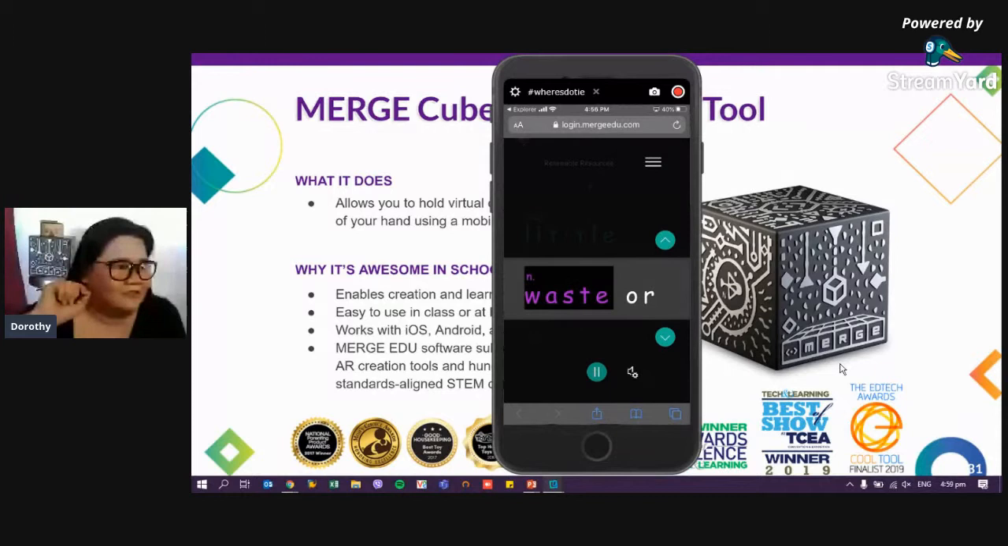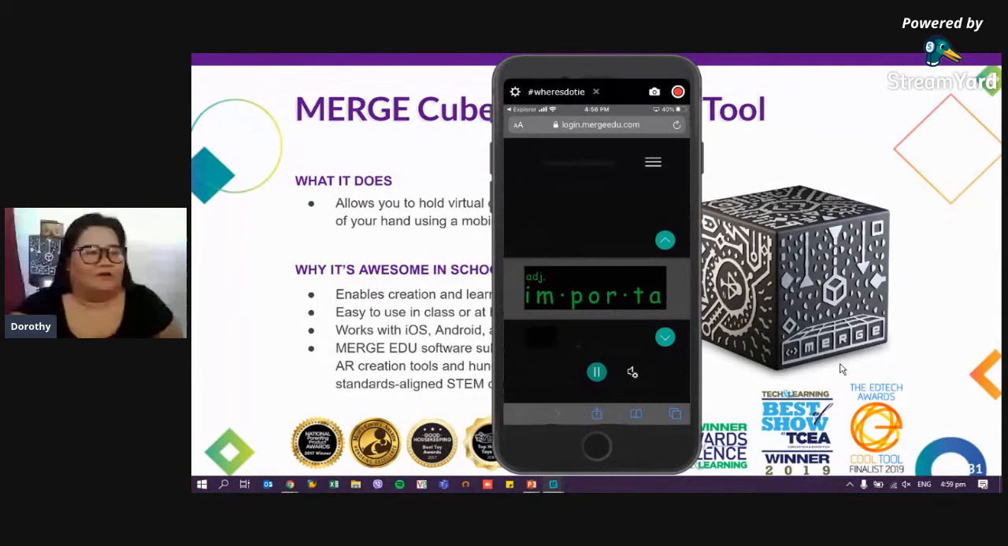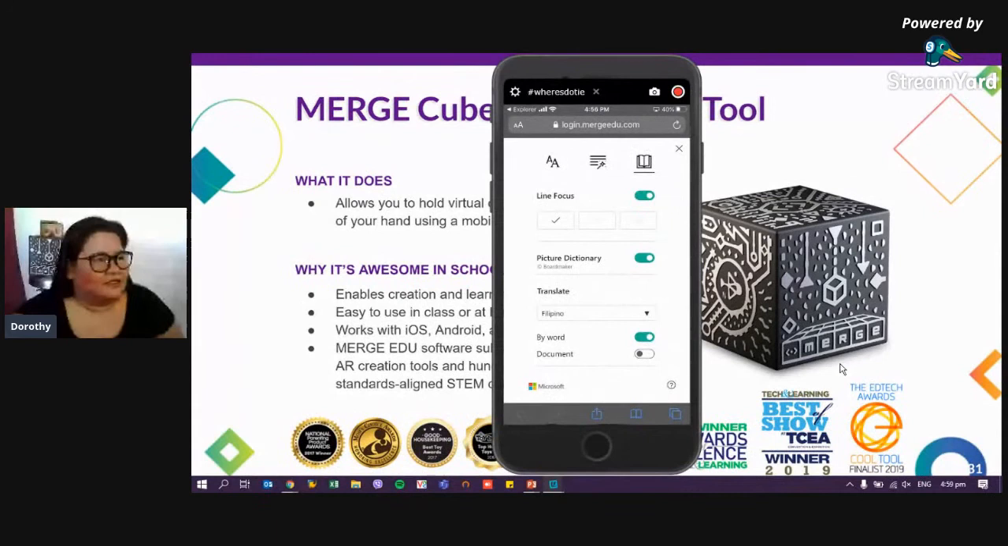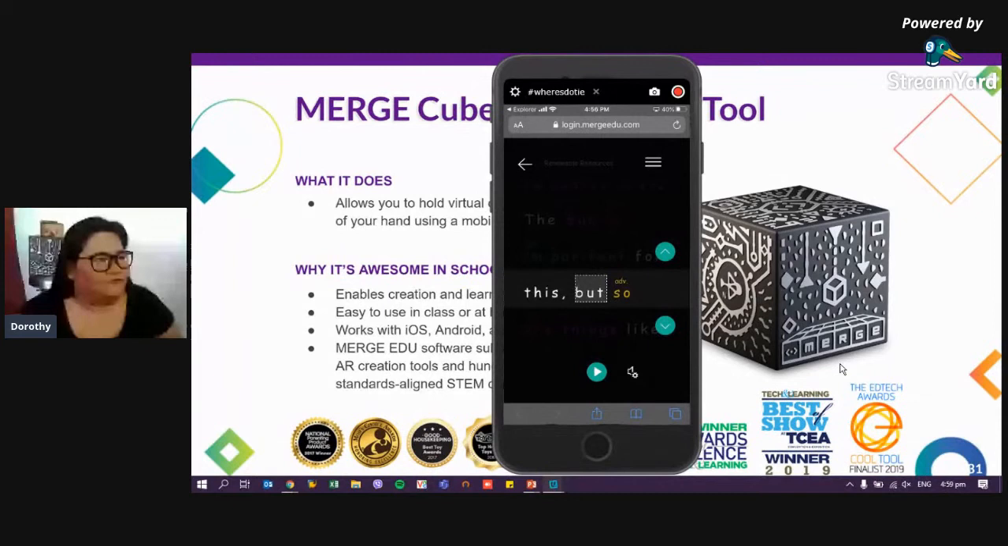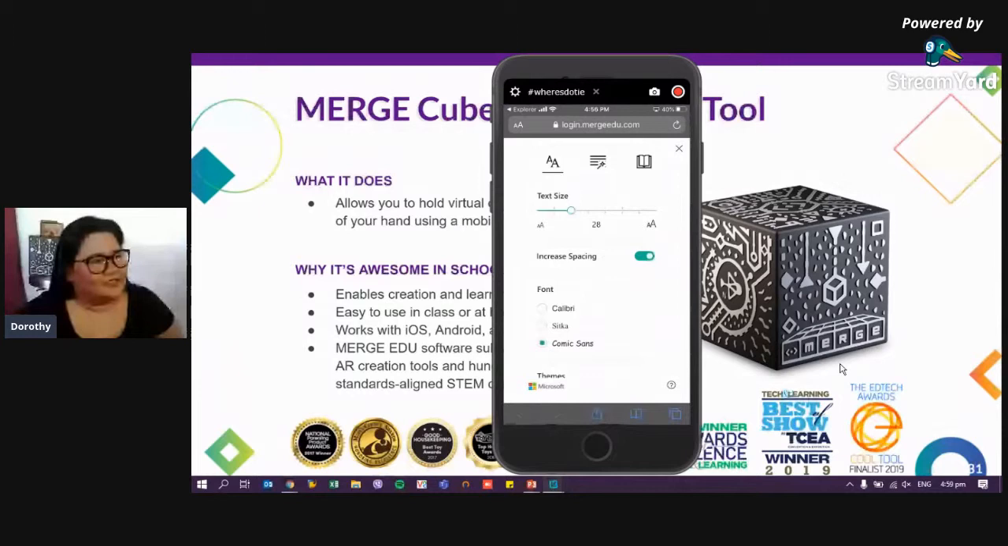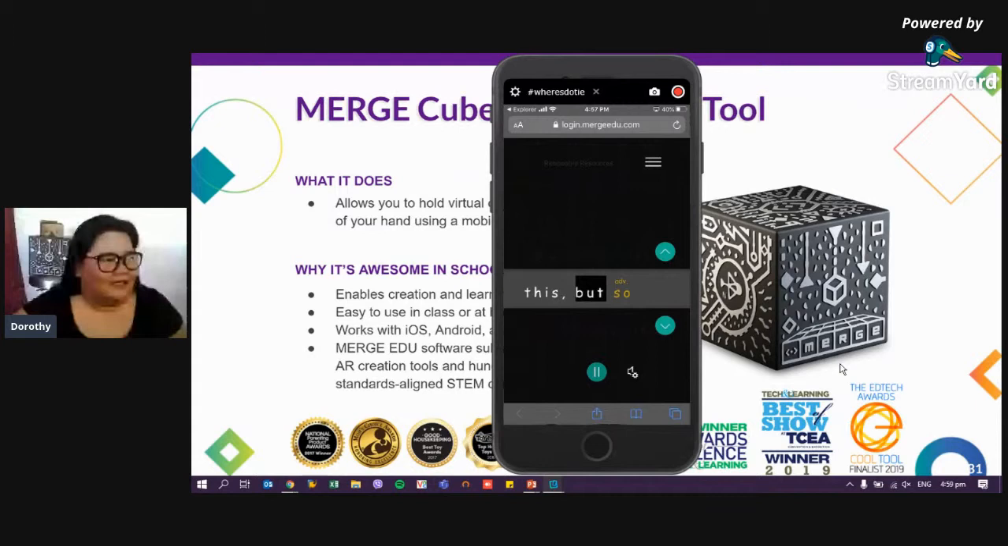Waste or actual resource cost. Nabasa niya yung words. The sun is important for this, but so would, kita natin yung font siguro. Kita natin yung font size, yan. And then yung lines, gawin natin 3. Para mas makita natin yung words. Yan. Okay na siya? Okay na. Sige, play na natin siya. Things like wind and water also produce energy.